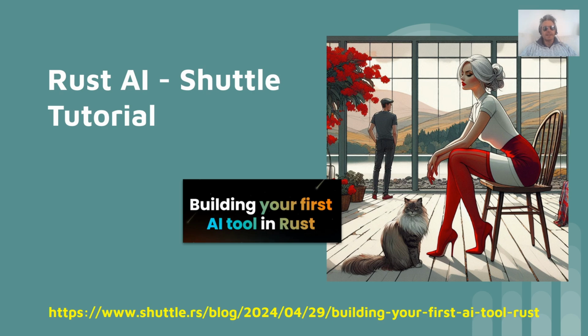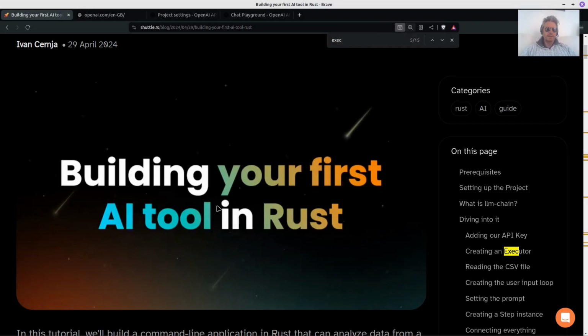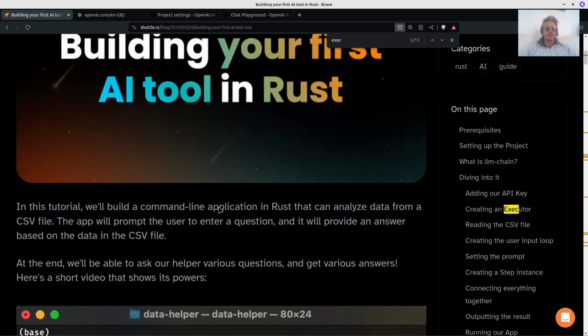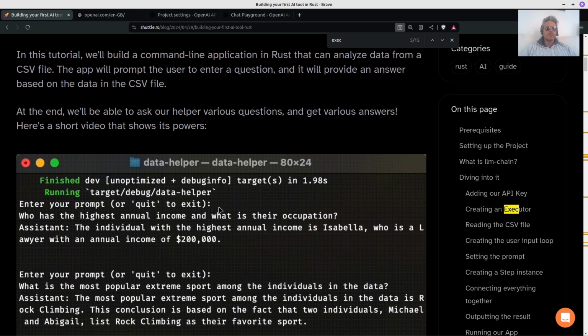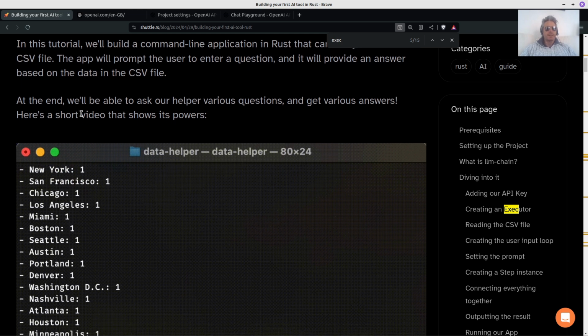So yeah, let's get going, and I'm going to pick out a lot of the things that we already know, and it's not that daunting actually. So yeah, let's begin. Okay, so this is the tutorial, and it's by Ivan Senja, building your first AI tool in Rust. So really, we're using OpenAI, and we're writing some Rust code which will allow us to interrogate a CSV file which is held locally, and we can query it using ChatGPT.